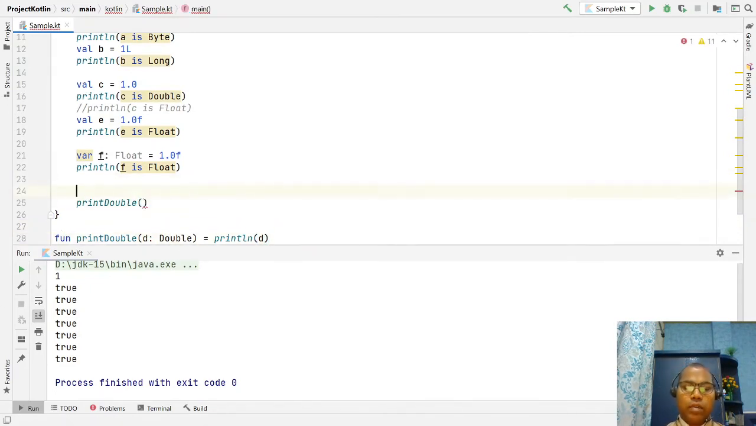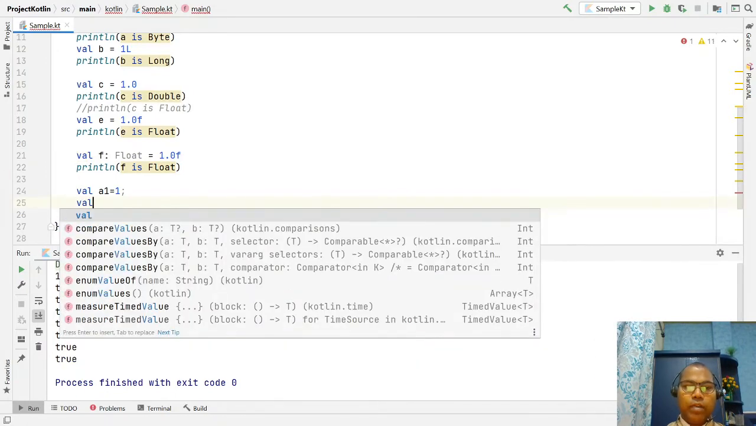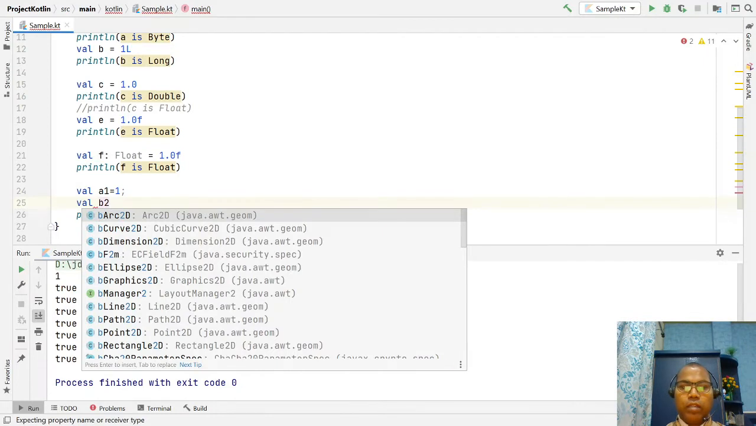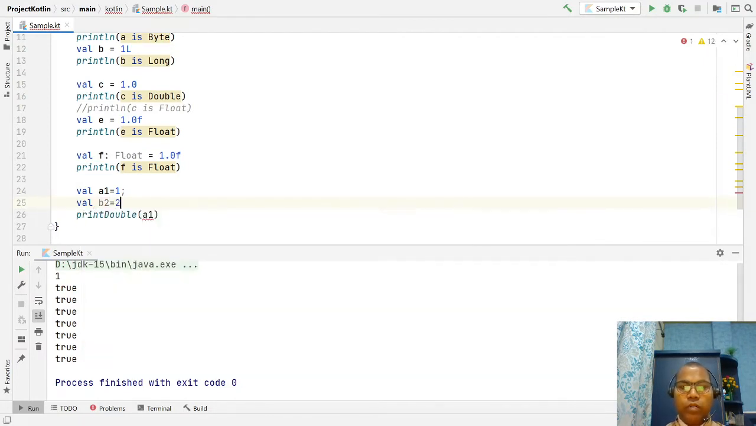Let's say I declare val a1 equal to 1. You are trying to pass a1, not allowed. By default it is considered an integer. Always try to use the val keyword. If I declare val a2 and say it is 2.0, by default floating point numbers are considered, so it's not allowed.